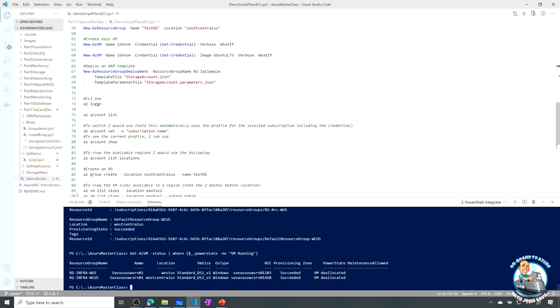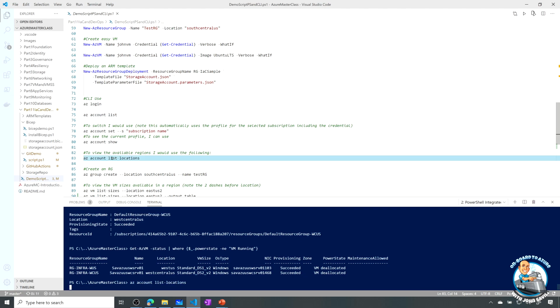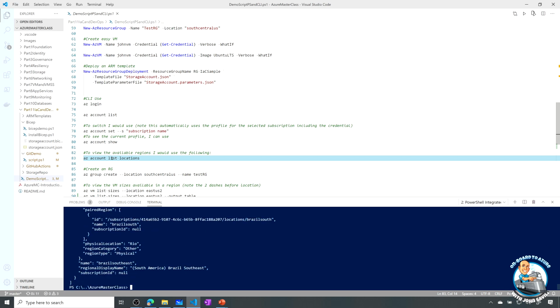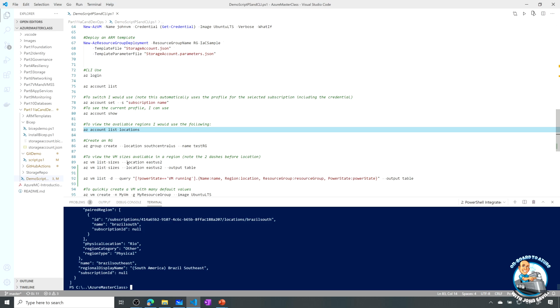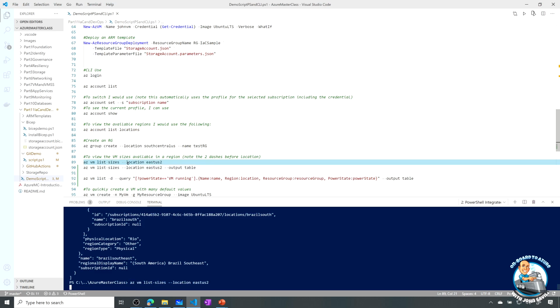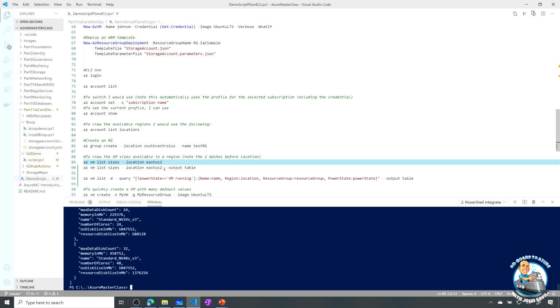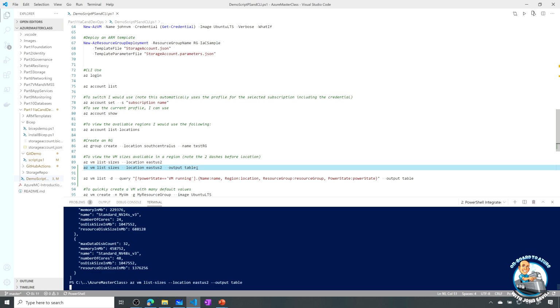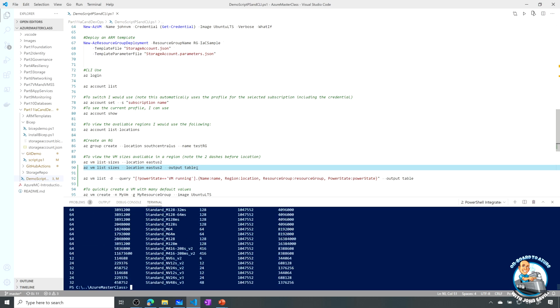Then we get to the AZ CLI. Now I have that installed on this same box. I can do the same types of thing. In fact, this time I'm just going to say, well, let's look at all of the locations. So this will show me all of the locations available in the environment. I could look at all the virtual machine sizes available in East US 2. I can output to a table to make it easier for me to read.